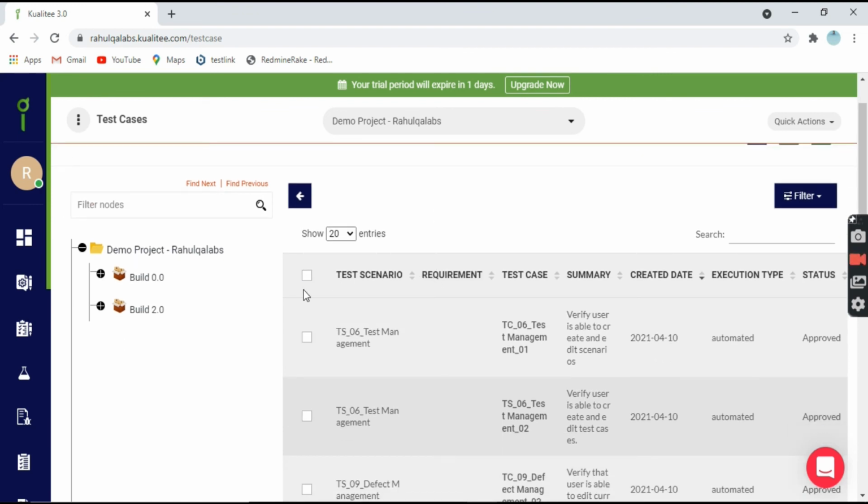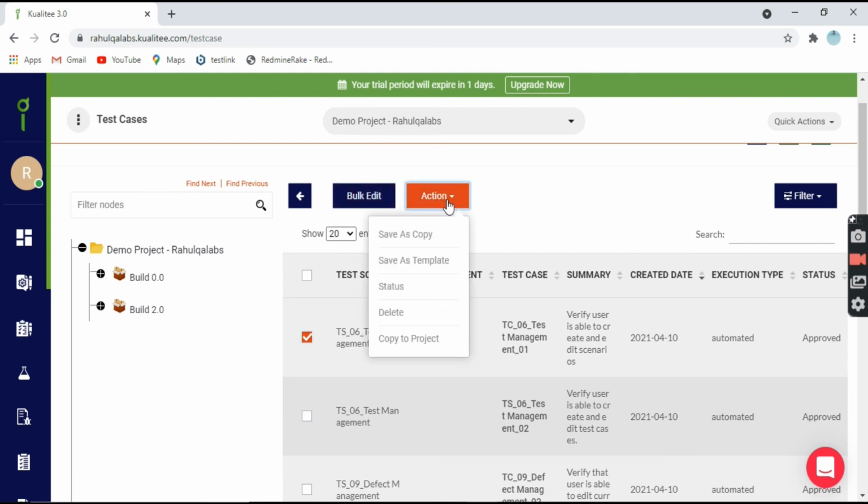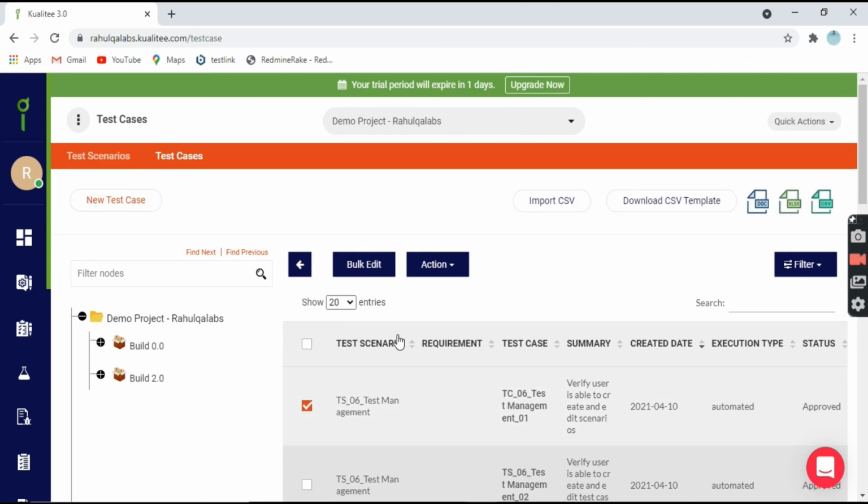Another option here is, if you select a test case, two buttons will be enabled out here: bulk edit and actions. If you click on the actions button, certain other options are shown as well. You can save it as a copy, save it as a template, change the status, delete this test case, and copy this test case to another project as well. So these are some of the actions shown out here.